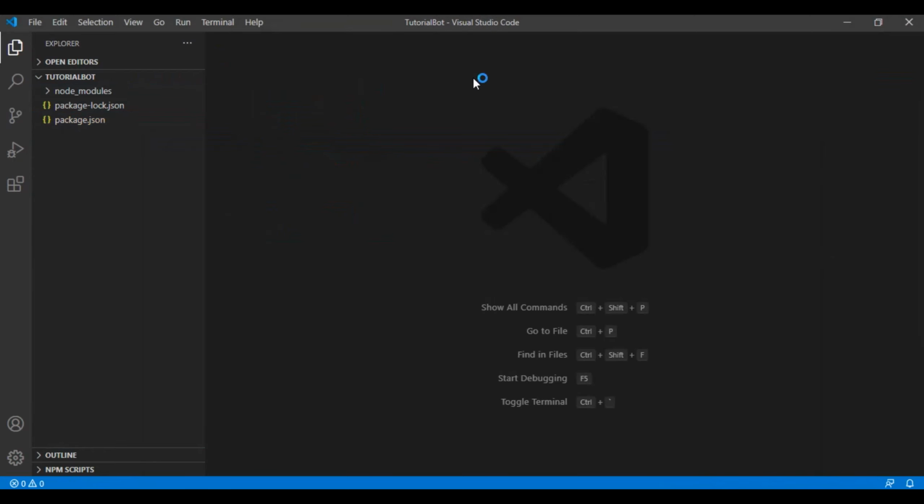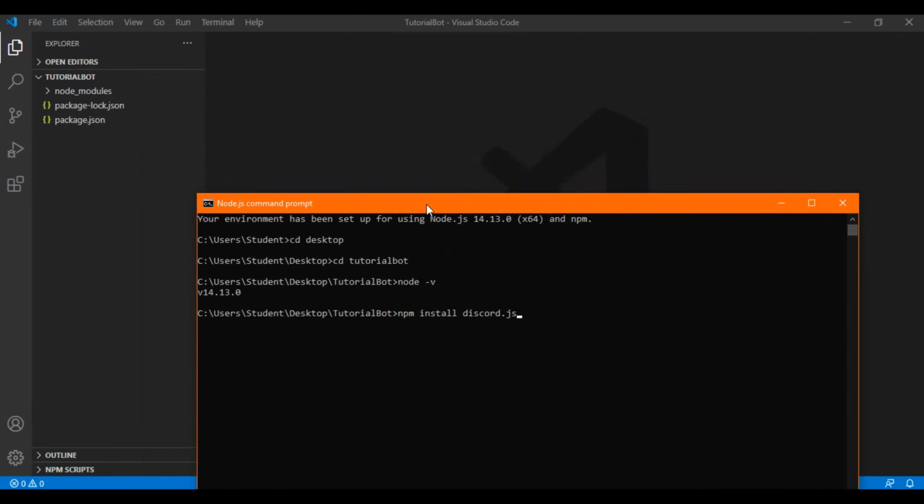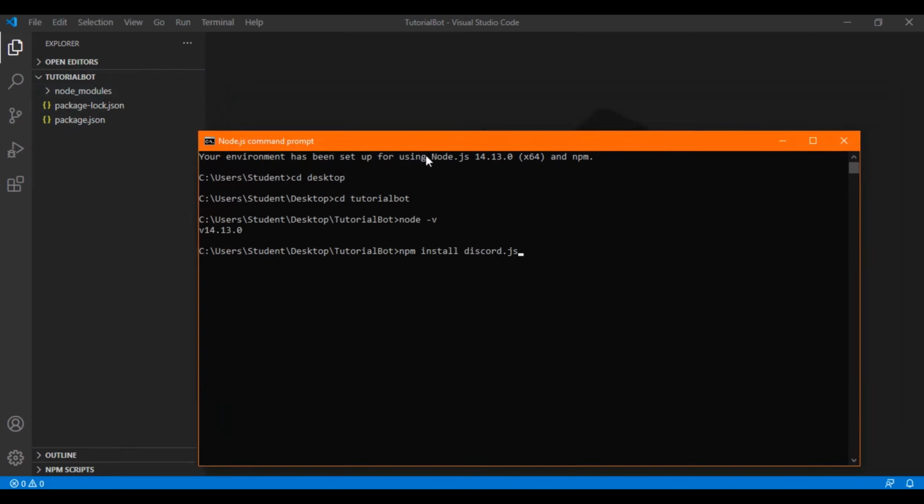Now that you're done with that, you want to open it back up and run npm install discord.js. It's going to show a little bar right here until it's done. There will be some errors and warnings, and if it does show that, that's completely normal. But as long as you have this package.json, package-lock.json, and node_modules, that means whatever you're doing is correct.